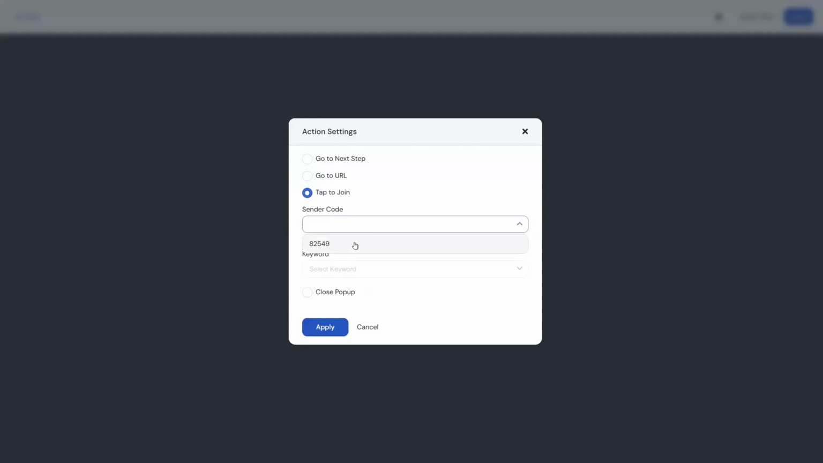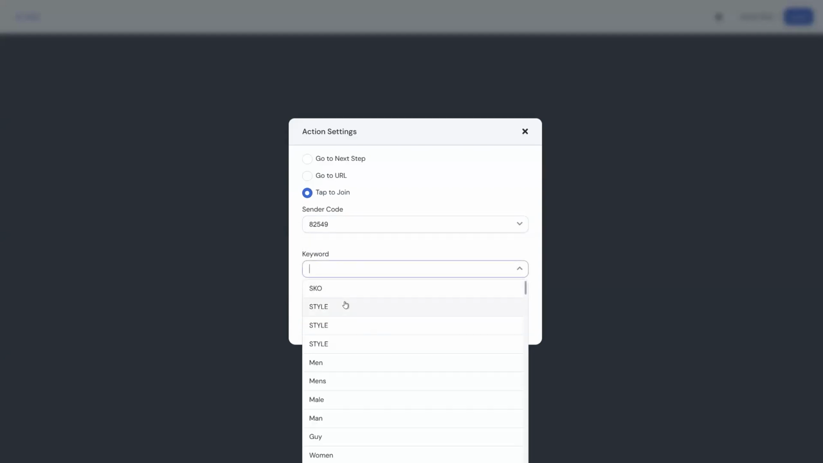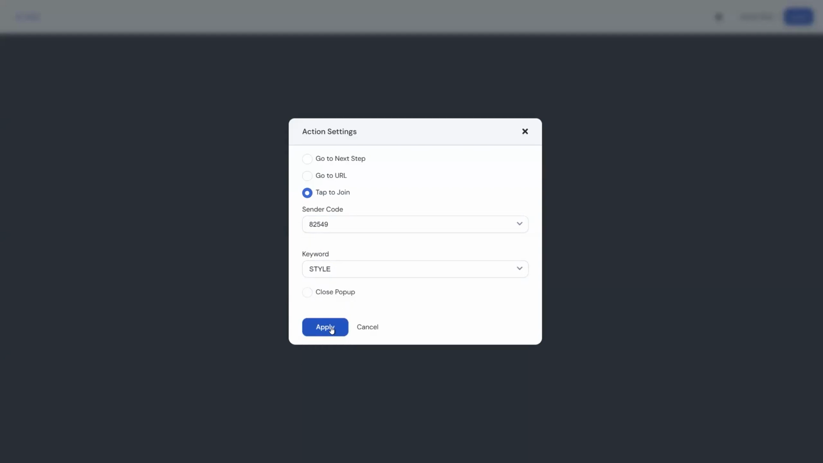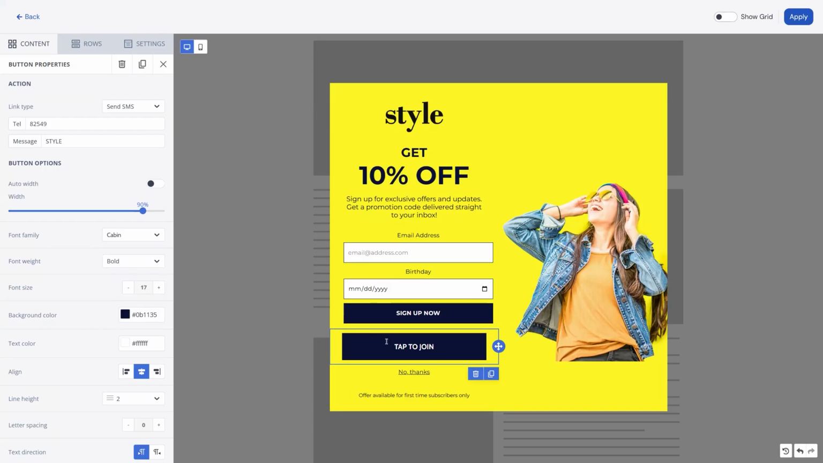This is where you can choose your sender code and then the corresponding keyword that you want to have linked to that. So that when the message is sent in through that mobile device, it's actually opting into that designated shortcode. So by doing that, it's going to automatically add those settings in. You'll see those previewed here in the side panel. And now it's ready to work and it would be fully functional.